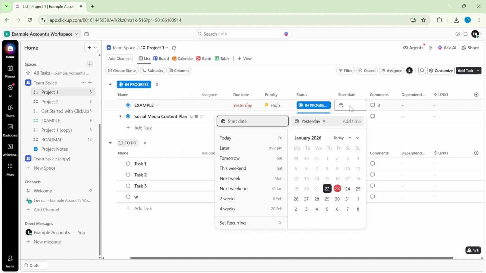To apply it to a task, click into the start date cell for that task and pick the date when the work should begin. This sets the start of the task's timeline and separates it from the due date. Once set, you'll see more accurate scheduling across list, board, and timeline views. In timeline or Gantt style views, the bar will reflect the span from the start date to the due date, which makes workload and dependency planning much clearer.